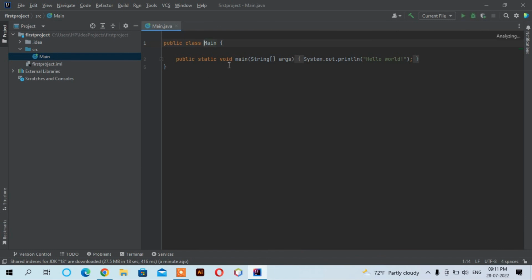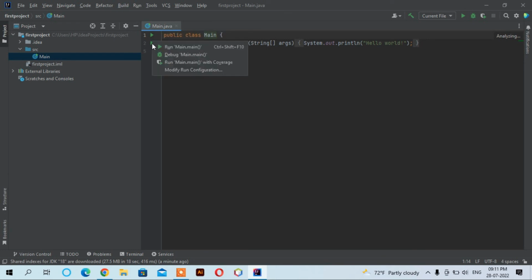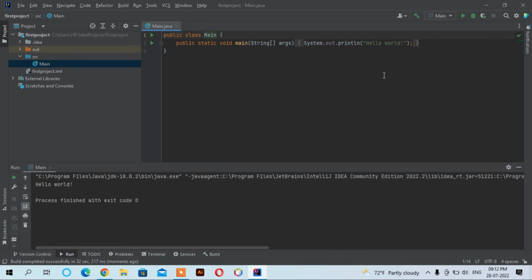You can see here the Java programming lines are created automatically. We just have to run this by clicking this green button. Click here and run. It will build the program. Here we want to print this hello world. Now you can see the output is displayed here, hello world.